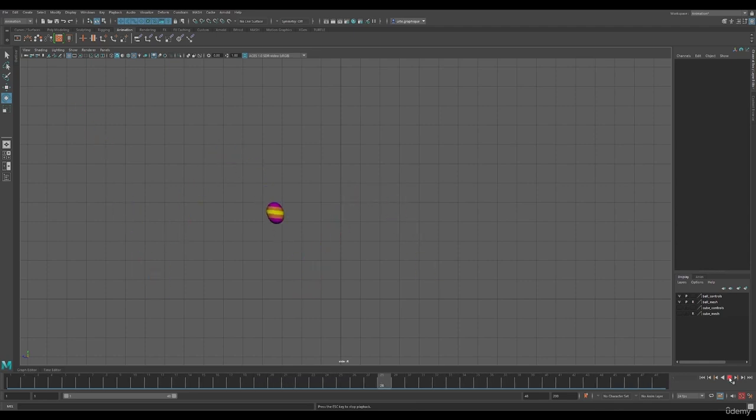This is how you add some squash and stretch to the bouncing ball exercise, and you should decide on the amount of squash and stretch that you want to use and finish the rest of the exercise on your own.